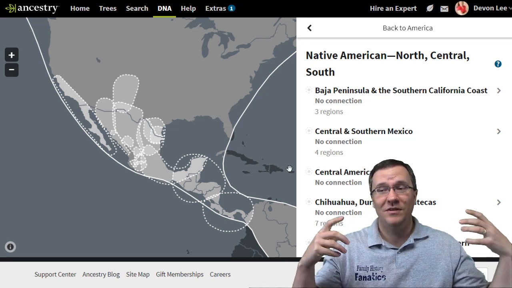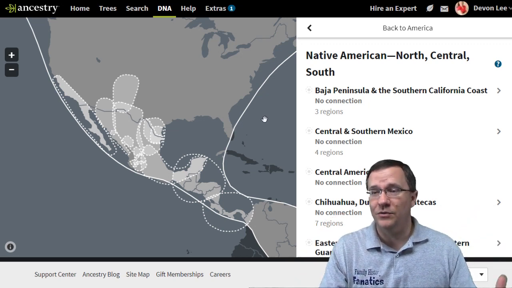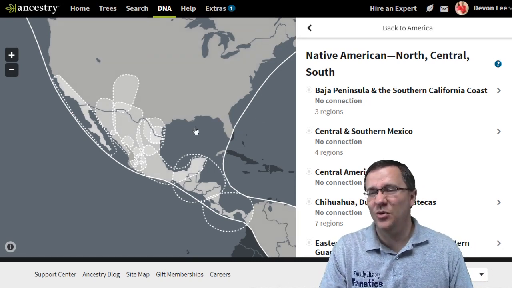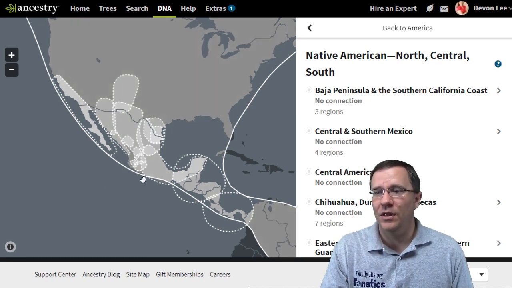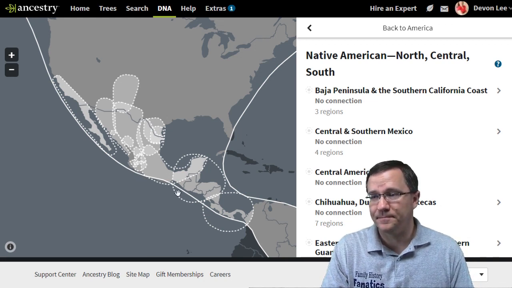And so, for instance, a Cherokee or a Choctaw or Iroquois and some of those other Native American tribes, that data is not necessarily going to show up real well because they may not be closely related to some of these other people that are in the Mexico and the Central America area.